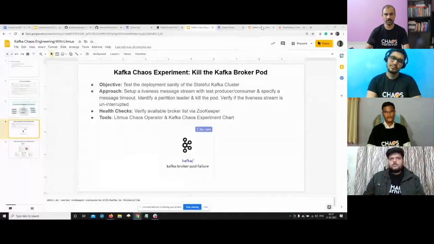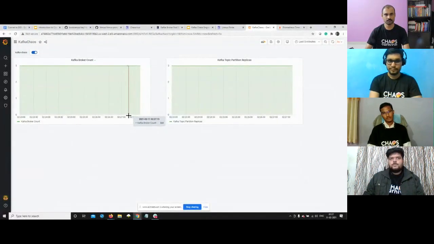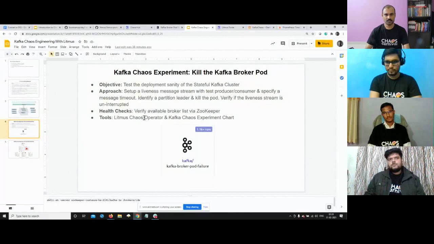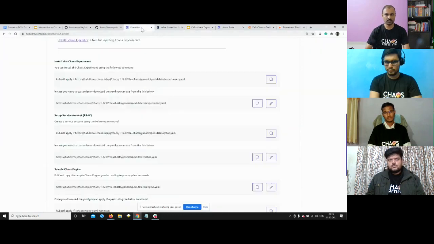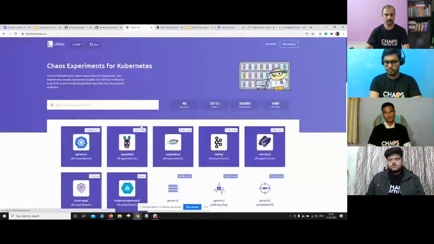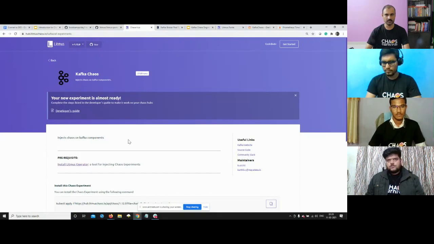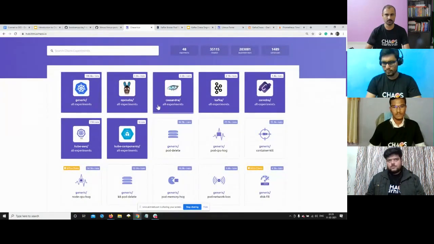Okay, did we get a chance to look at the Grafana dashboard? Yeah, from here. Okay, so we have the broker count being tracked. I have set up a dashboard for that, and we are going to do a health check. That's basically going to see whether the broker count is maintained by the time we end the experiment. And we're going to use the portal to do this experiment, and the Kafka experiment chart, like we saw a few seconds back, is available right here. So you can take a look at the Kafka experiments from here.